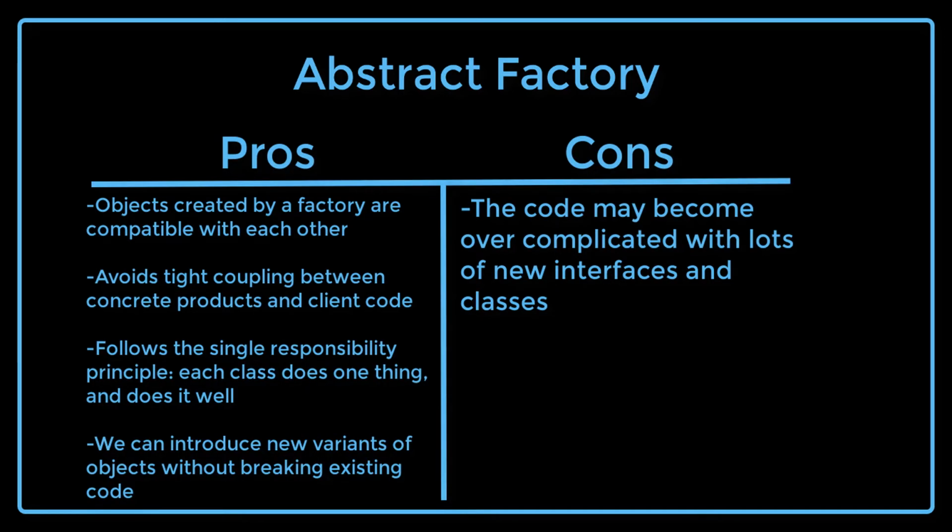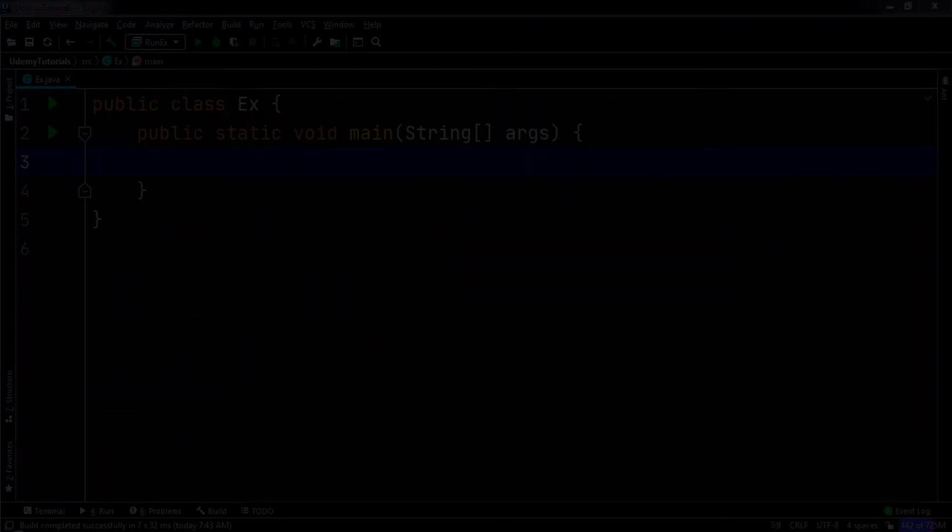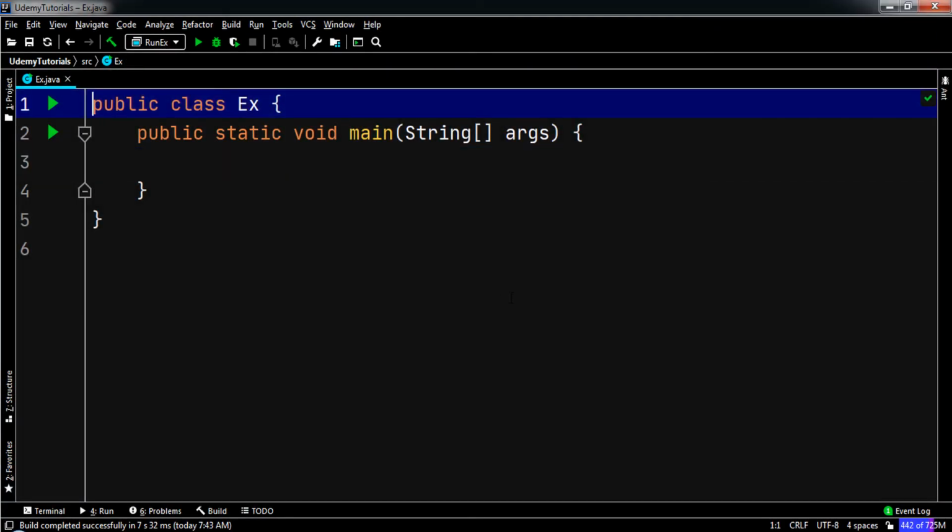Let's look at the pros and cons of using the abstract factory design pattern. On a positive note, objects created by a factory are compatible with each other. It avoids tight coupling between concrete products and client code. Code using the abstract factory pattern follows the single responsibility principle, where each class does one thing and does it well. Using the abstract factory pattern, we can introduce new variants of existing objects without breaking existing code. The drawback of using the abstract factory design pattern is that the code may become overcomplicated with lots of new interfaces and classes. Now let's learn how to implement the abstract factory design pattern in Java.